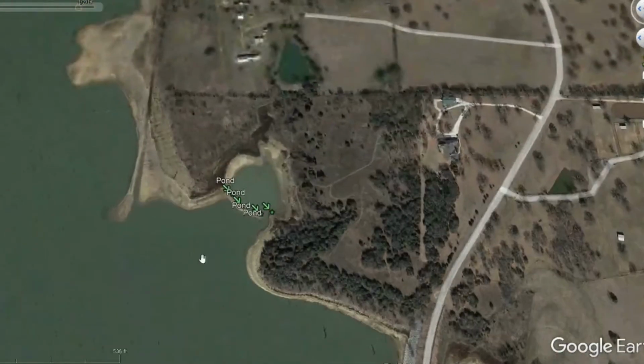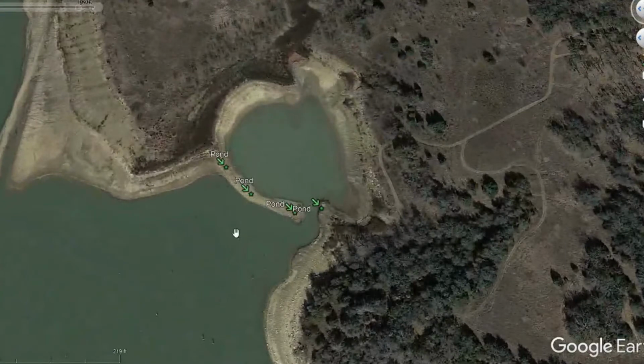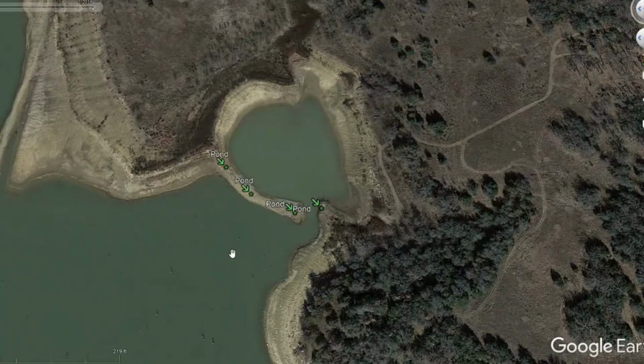All right, as we move further up, we got another one of these pond dams. You guys have heard me talk about pond dams. We've done really good on the pond dams, like out of Richland Chambers. That's one of my favorite lakes to fish, the pond dams. But this is another one where we got a really good pond dam here.